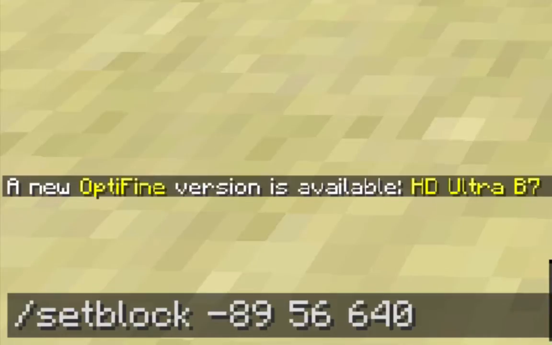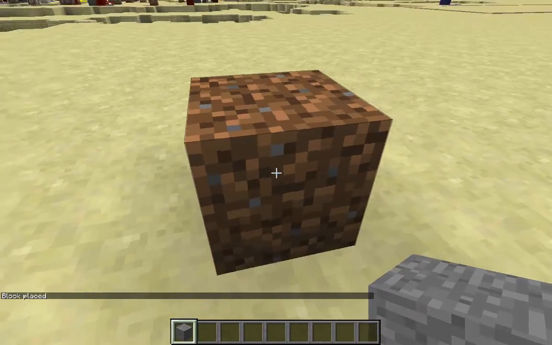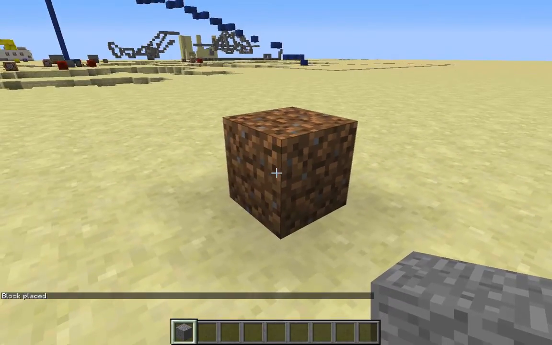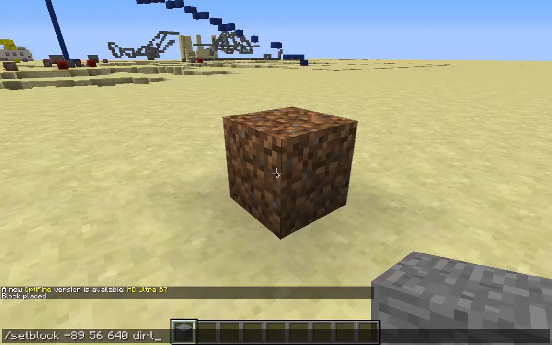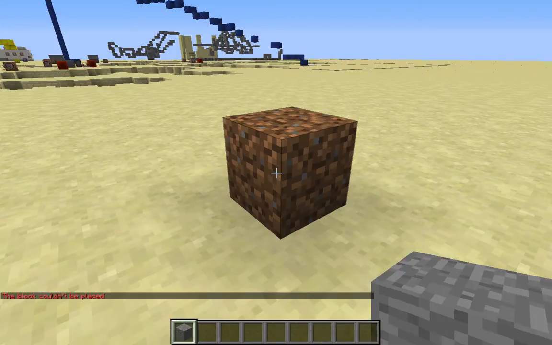Next, you're going to press space, and then you're going to type in the ID that you want to replace it with. I'm just going to replace it with dirt. You can replace it with anything. Literally any block in Minecraft. Hit enter, and bam, that piece of stone is now a piece of dirt. Now, if we were to execute this command again, it wouldn't do anything, and it would say that the block could not be placed because that block is already there. So if we remove this block, it's back.